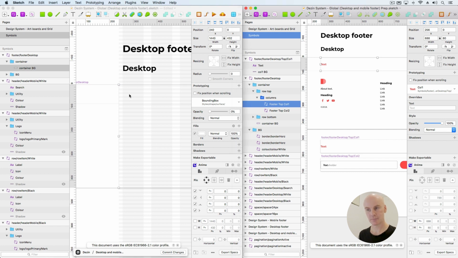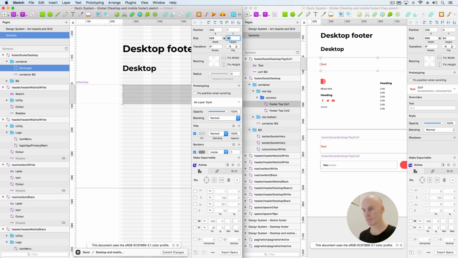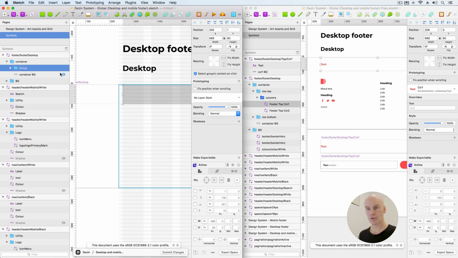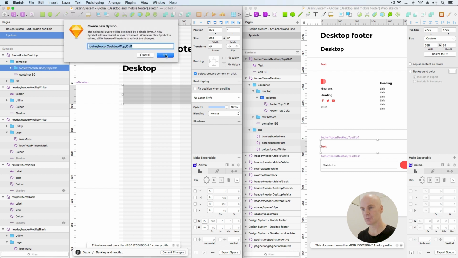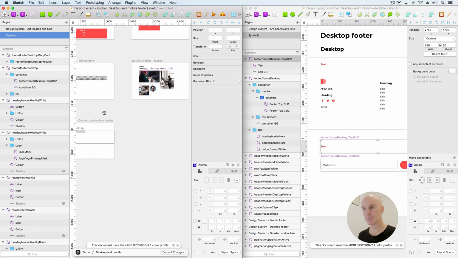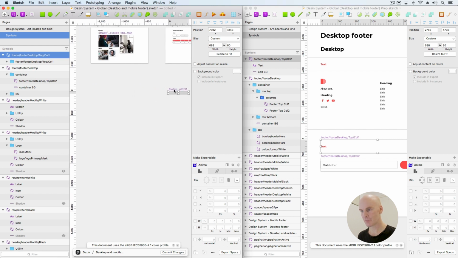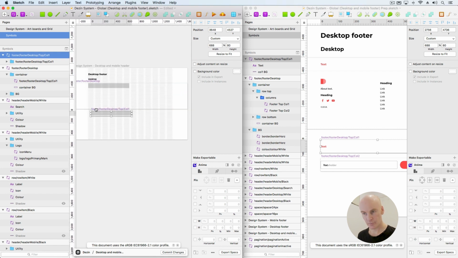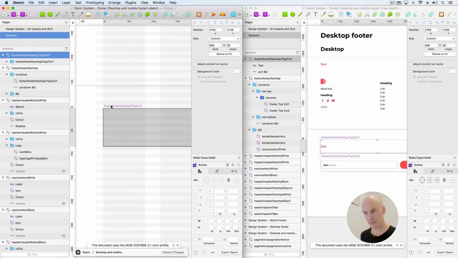Let's just drop another rectangle in there. Group it, call it footer /footer desktop/top/col1. Turn that into a symbol. Zoom out, go and grab that symbol. There it is. Move it back into place, and move it below the footer. Just going to place it somewhere nice. There we go.